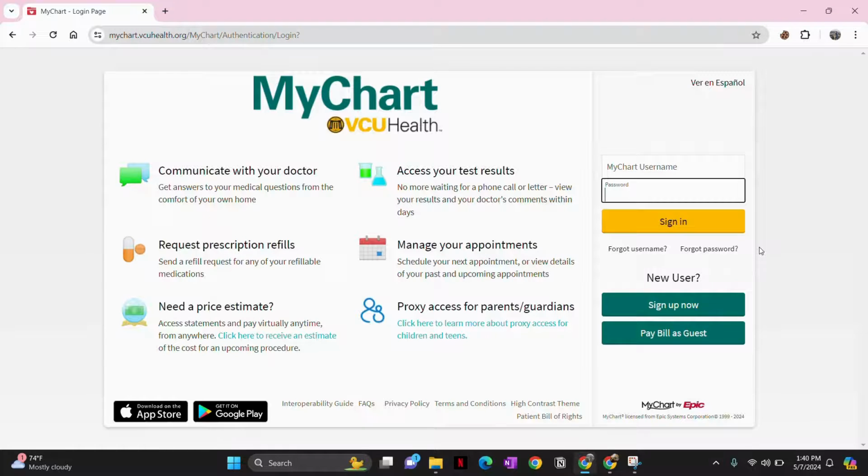Once you are signed in, depending on your role and permission, you will have access to different features and resources within the platform of VCU Health. This way, you can log in to the VCU Health account through your computer.